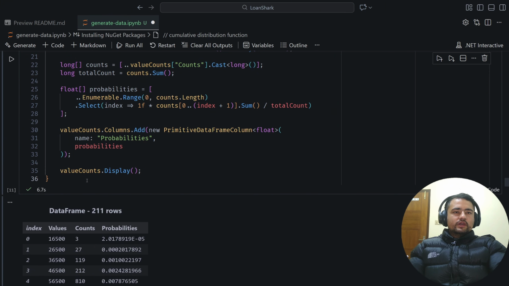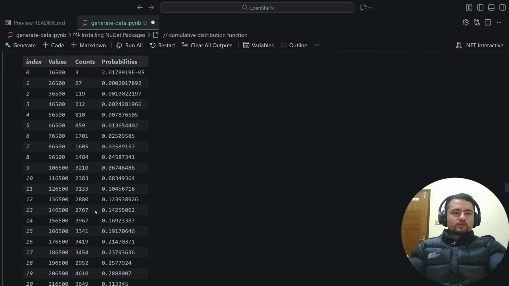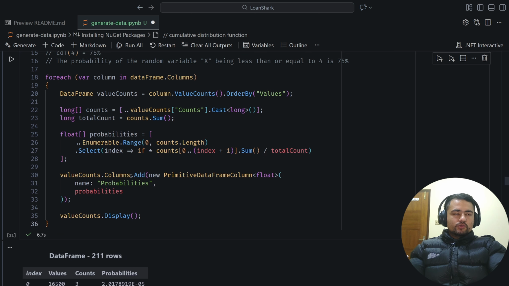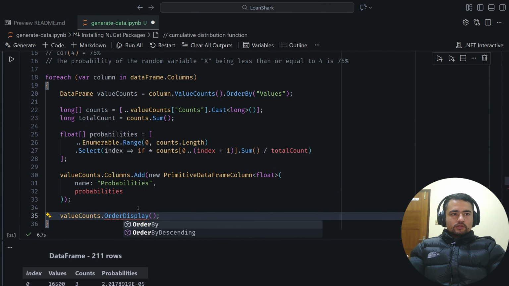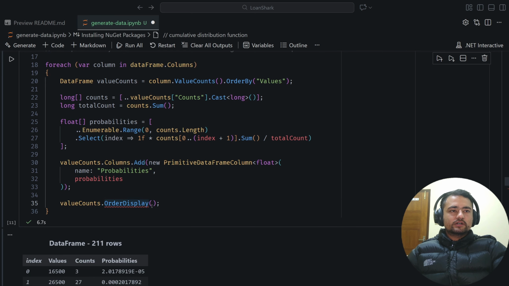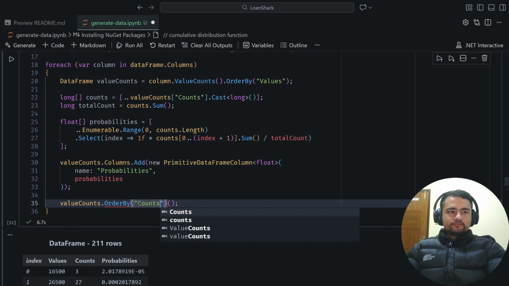So we have the value counts, which I think is for the first column, loan amount. So we have these probabilities. Now these are very low because we have a lot of unique values. I want you to focus on counts here. So when we're displaying this, I'm going to order by counts and then display this.